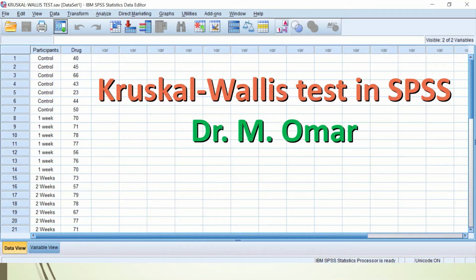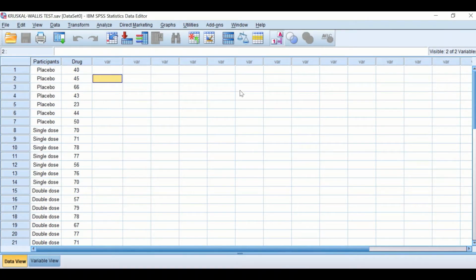The third test is the Kruskal-Wallis test. In the data window, I have generated a data set with 21 participants in a study in which a new drug has been produced, and I need to test the efficacy and effect of this drug on one of the blood components. So this group has been divided into 3.